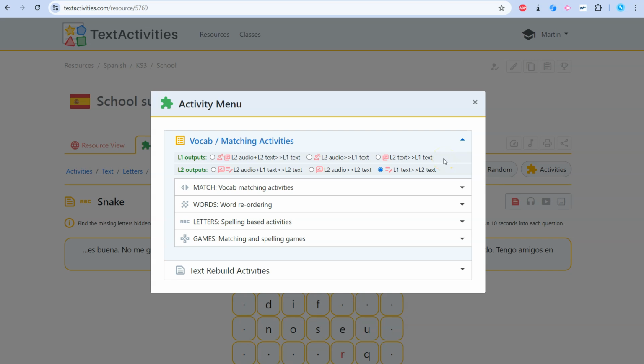English outputs. So we have Spanish text to English text, Spanish audio to English text, Spanish audio and Spanish text to English text. And then the second row is all L2 outputs, so in this case it's Spanish outputs. So we have English text matched to Spanish text, Spanish audio matched to Spanish text, Spanish audio and English text matched to Spanish text. So obviously whichever one of these you choose to use has a big impact on the type of activity that you're creating or using with your students.